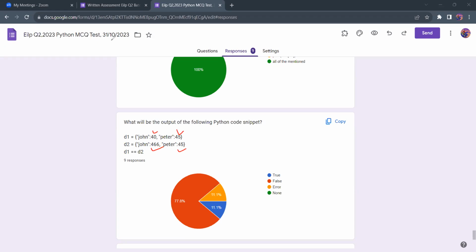So false, because the value of John is not the same in both. Like in D1 it is 40 and in D2 obviously the answer will be 466. False. What operator comes here, or what operator is it? What is this operator called? Actually, it is a comparison operator. When a comparison operator works, it is supposed to give false, because the John value is not the same. Not error and not true. The value of John is different.